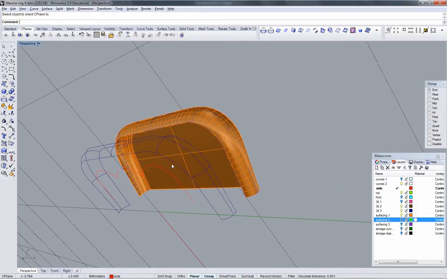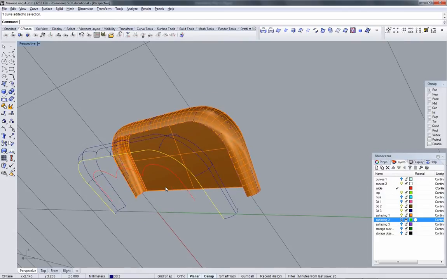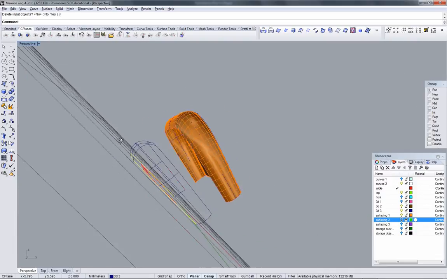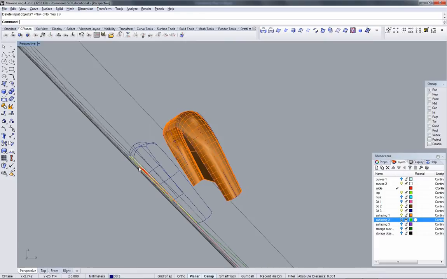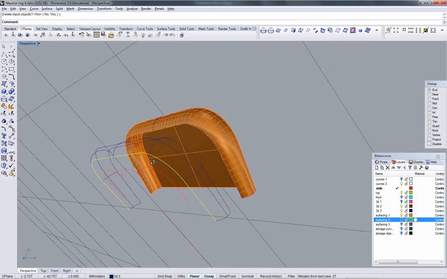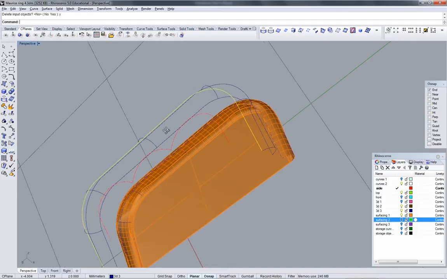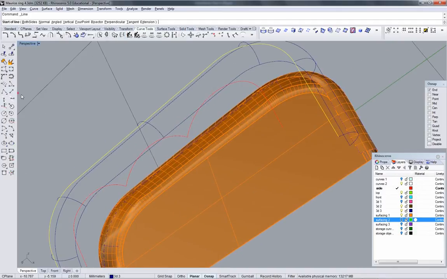So what I'm going to do is first off project this curve to the same C-plane. C, enter for project, and delete is Y. Okay, so I've gotten that curve back tight onto the C-plane. It's the first thing I want to do. Next thing I want to do, I want to draw a curve straight down from this quadrant.